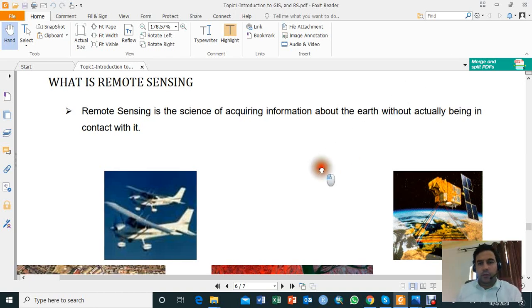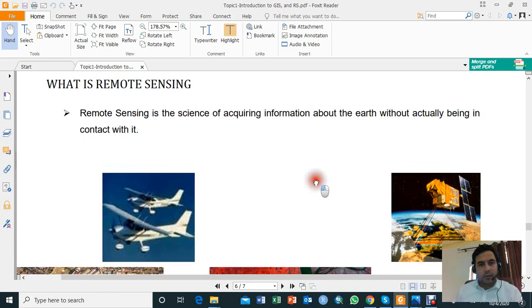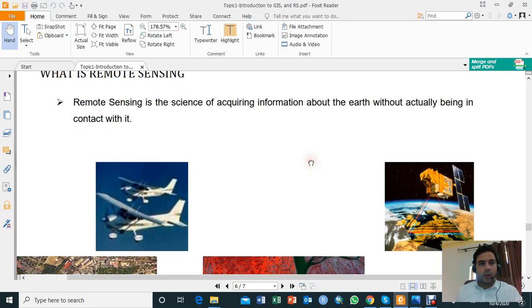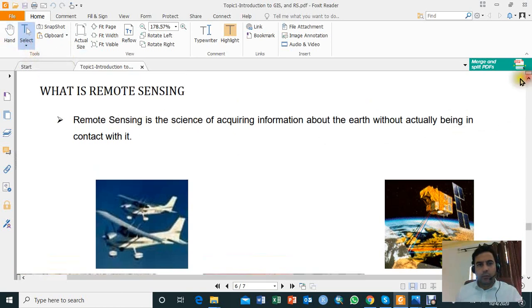As discussed earlier, today we will discuss the definition of remote sensing. As you can see here, what is remote sensing? Actually, remote sensing is if you want to sense something from a remote area.